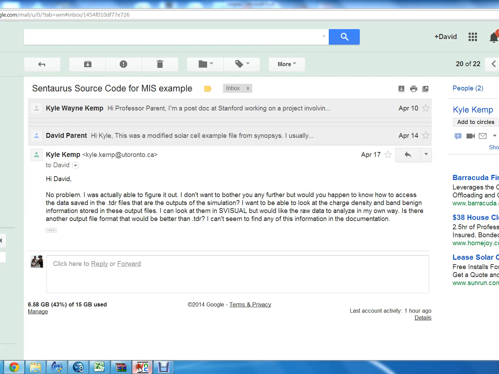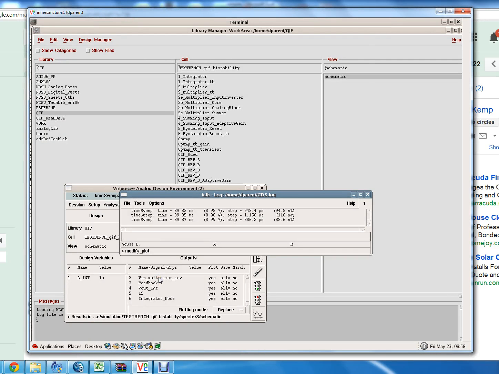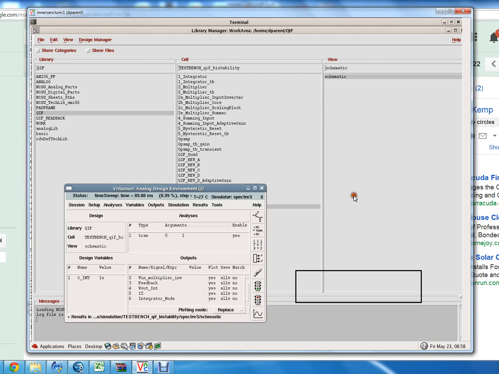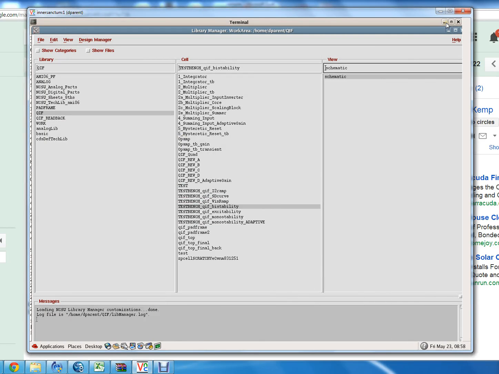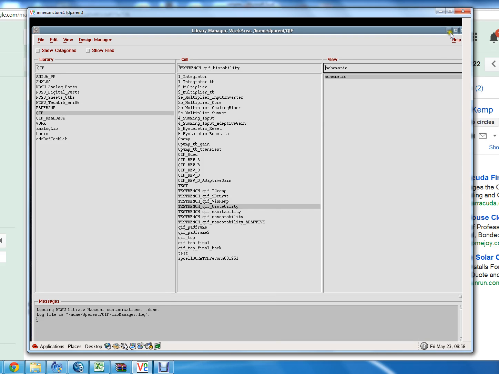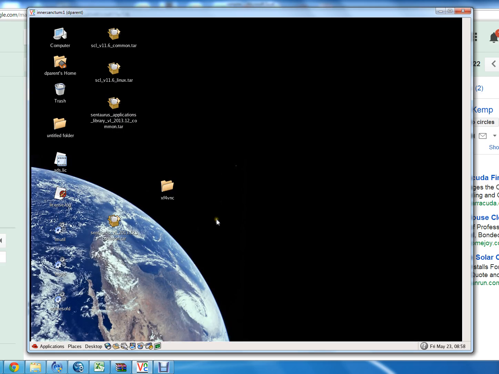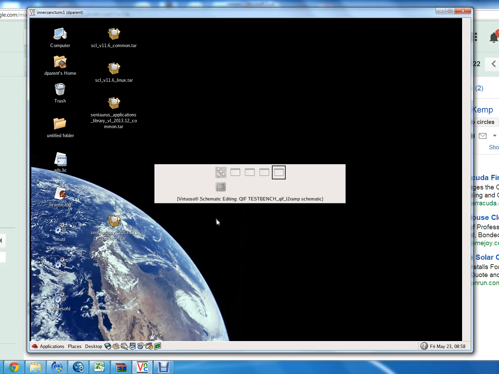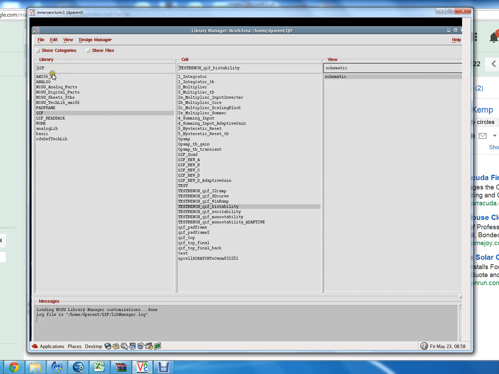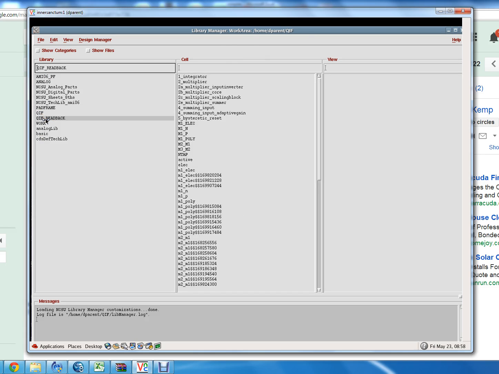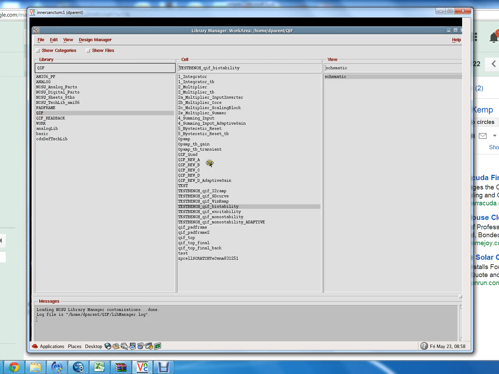Okay, so let's talk a little bit about this whole structure. We're in Cadence, and let's just go first to the library manager. So we're in the QUIF directory, home dparent QUIF, and there's several directories in there. We have QUIF, and we have QUIF readback, so let me start with this so that we can understand what QUIF readback is.